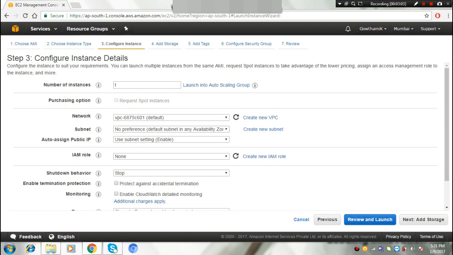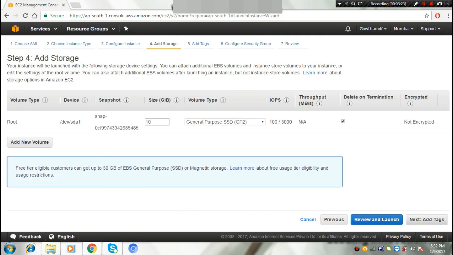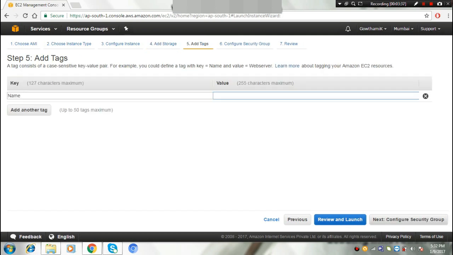You have to click next, check the other things, and move further. You can also tick the option to protect against accidental termination; it's up to you, if you want, you can select it. Next, check the storage capacity. It has 10 GB of storage, and we can leave it as it is.